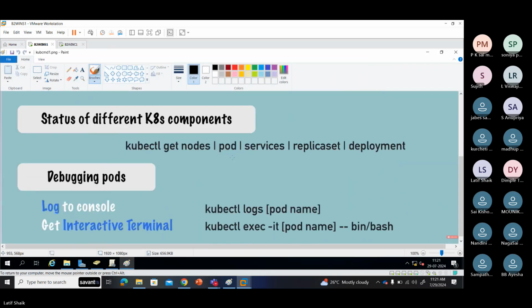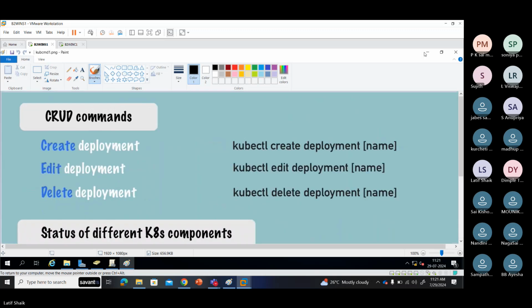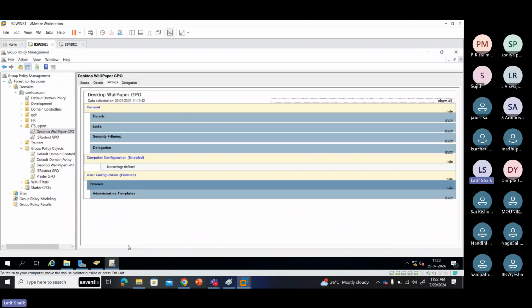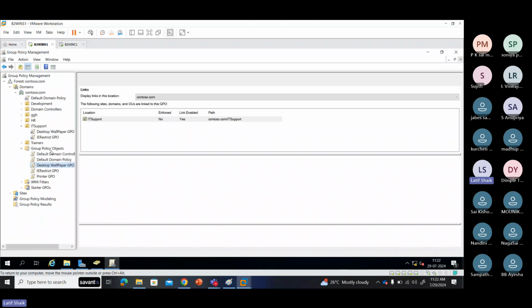Maybe it may not work. We will try, and if not working, then we'll change. Remember the name or try to rename. Just copy the name. So I used this picture till now, and now I'm changing to this picture in my group policy. Simple. I'm going to the desktop wallpaper from here, the main container.